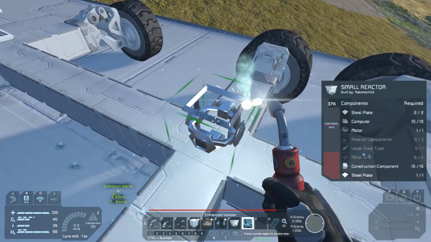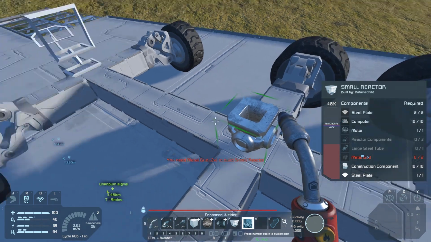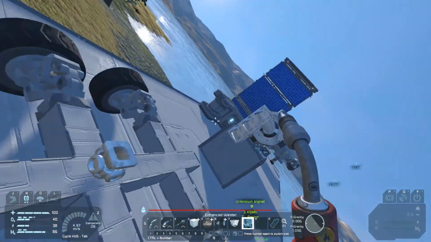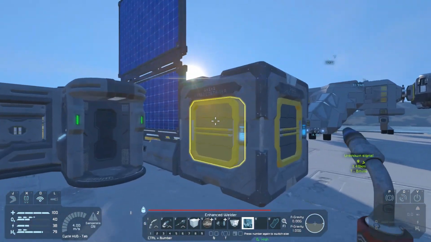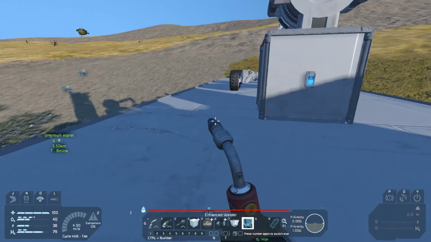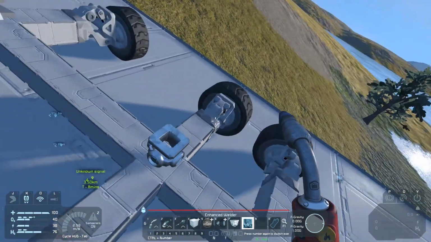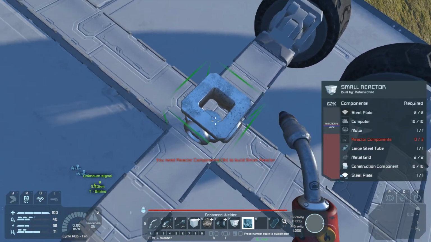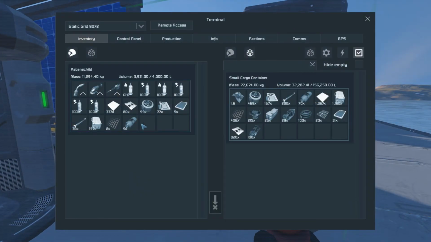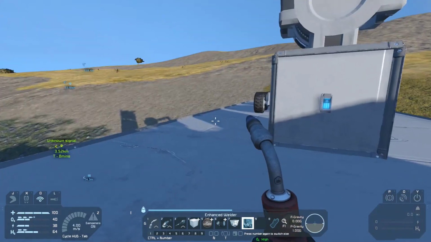I would say. Okay, let's get this metal grid, reactor components, large steel tubes. I can finish this one, and now we need metal grid, large steel tubes, and reactor components. There. No, okay. And I hope that I have. The ship should have some uranium for me. Then we can make the first driving around with it.